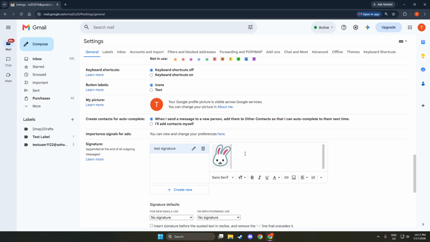Finally, scroll to the bottom of the page and click Save Changes. This action finalizes all your adjustments and ensures that your new signature is saved. It's a critical step because it confirms that everything you've set up will now be included in your outgoing emails. You will see a confirmation appear, giving you peace of mind that your signature is ready to go.